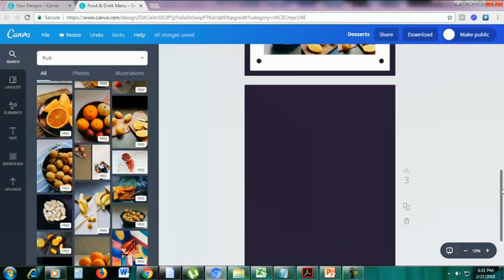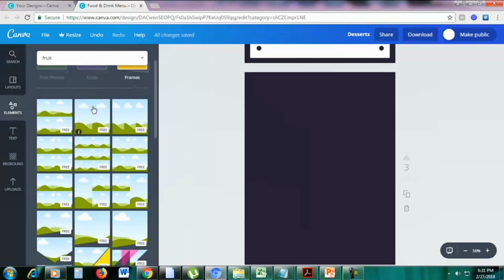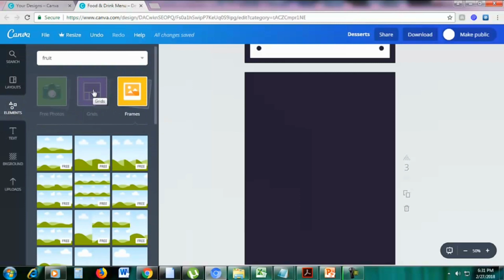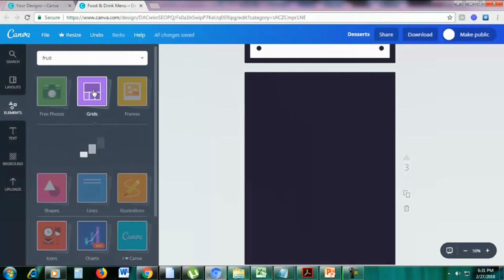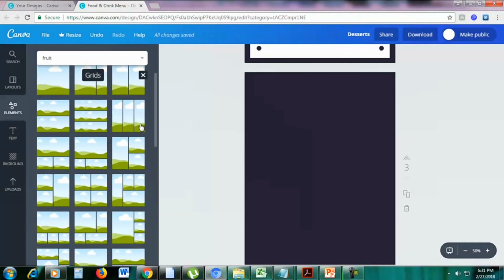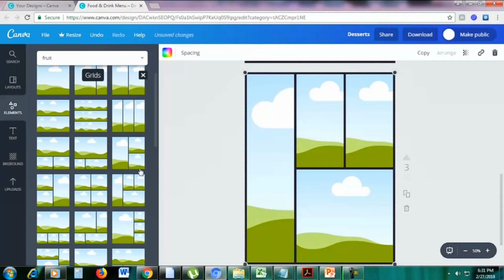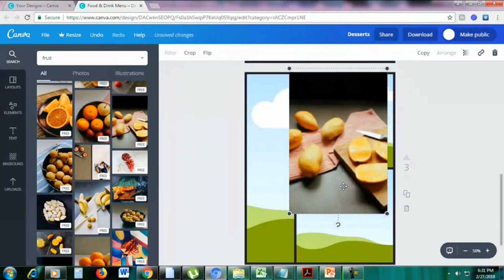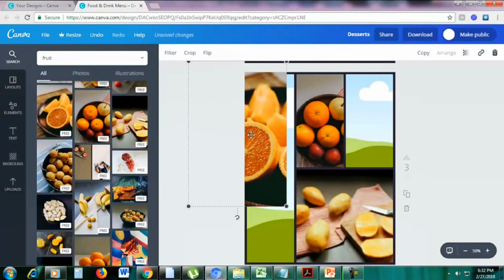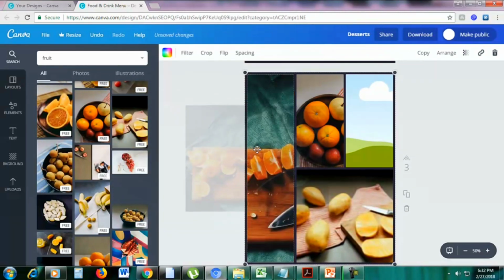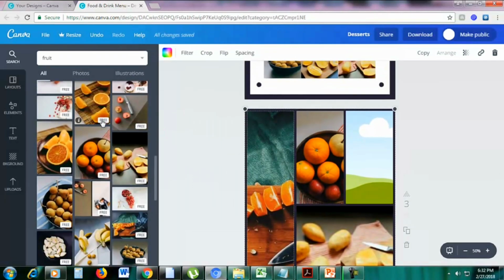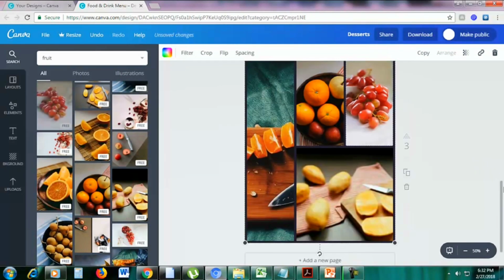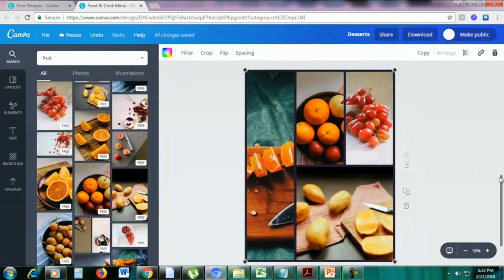Now let's go back to elements and then click grids. Click grids, not frames. Here are the different grid templates. Let's drag one of these templates here, and let's go back again to the search and copy some pictures of fruits. It will automatically resize itself to be on the grid. Let's add another picture. This is useful if you want to create a magazine type of page.